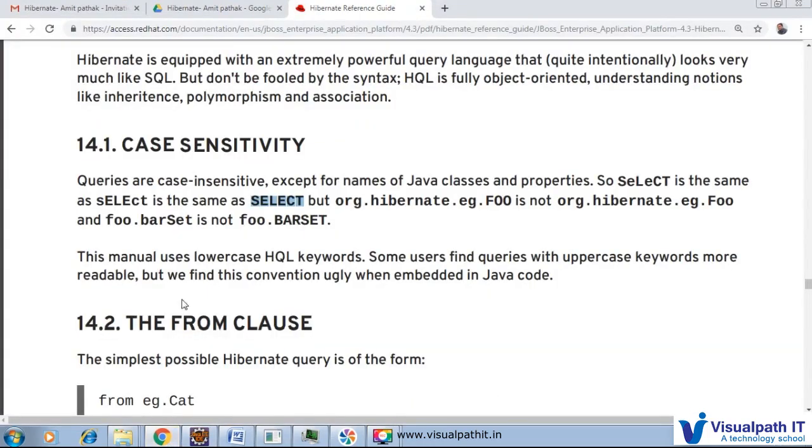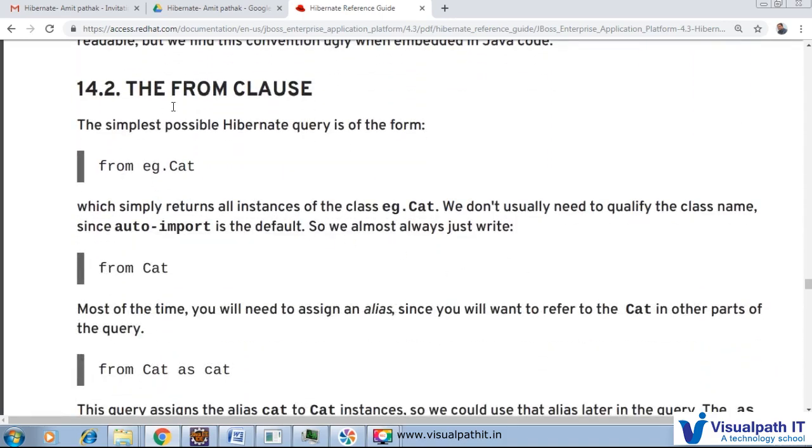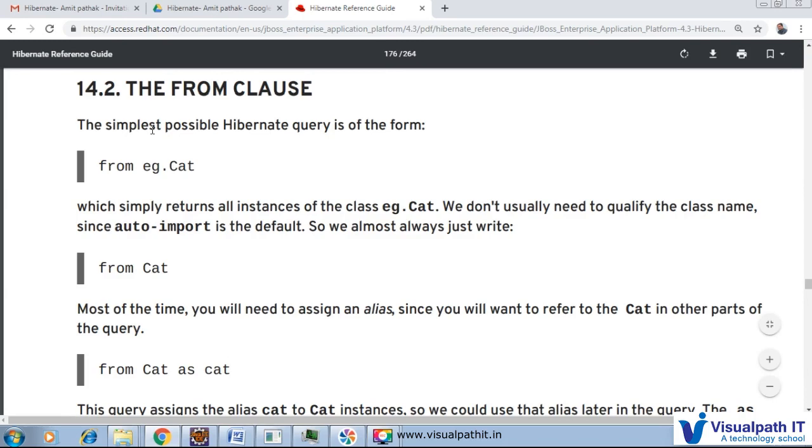That is what it is trying to explain: all queries are case insensitive, but the class and property names we use inside them are case sensitive. So even if you use select or where, you can use any case, but when you use org.hibernate.eg.Foo or foo.something, that is the class name, meaning the package name dot class name, it will matter. The other thing is the simplest possible query we can create, like from eg.Cat.